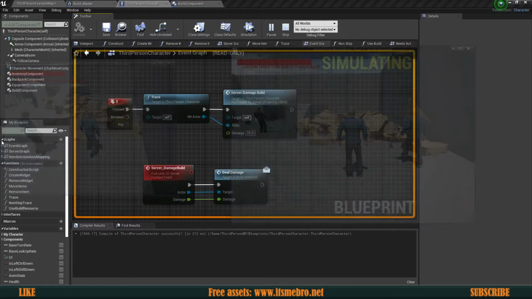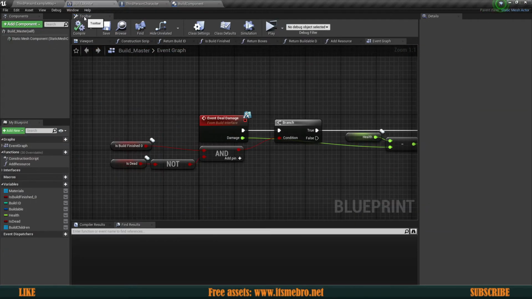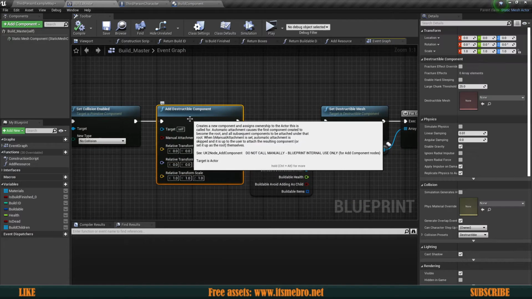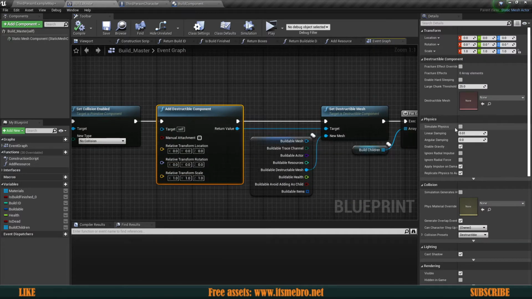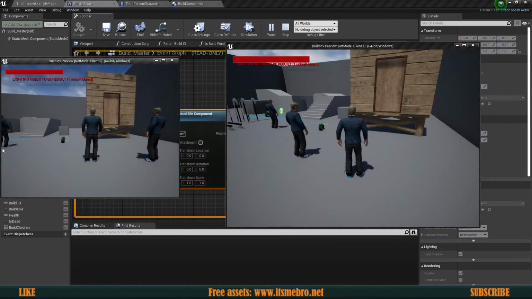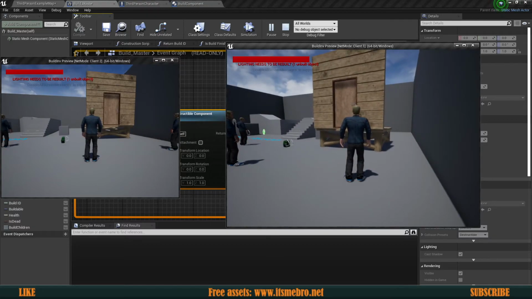Yeah. So we need to enable physics. That's what I thought. So back in our build master, select the destructible component. Make sure you enable physics for this one. Otherwise, the destruction effect is not gonna look as good. So let's give it a shot. Let's try to destroy it and see what happens.